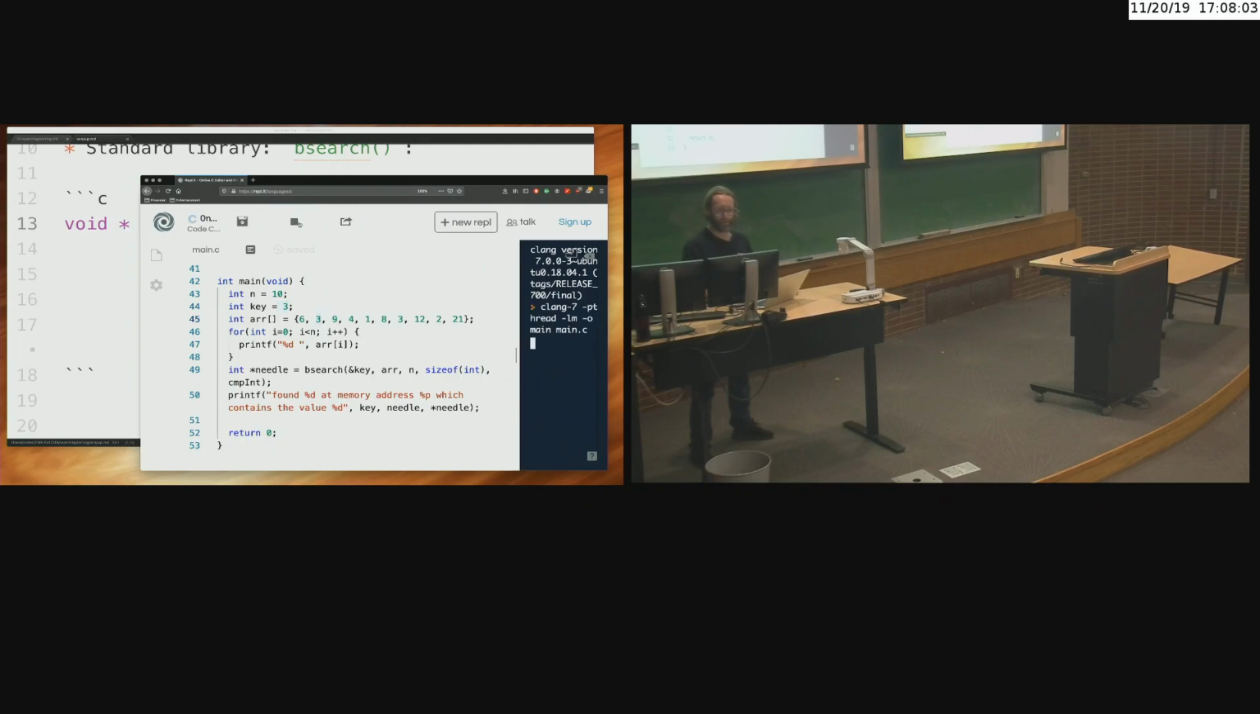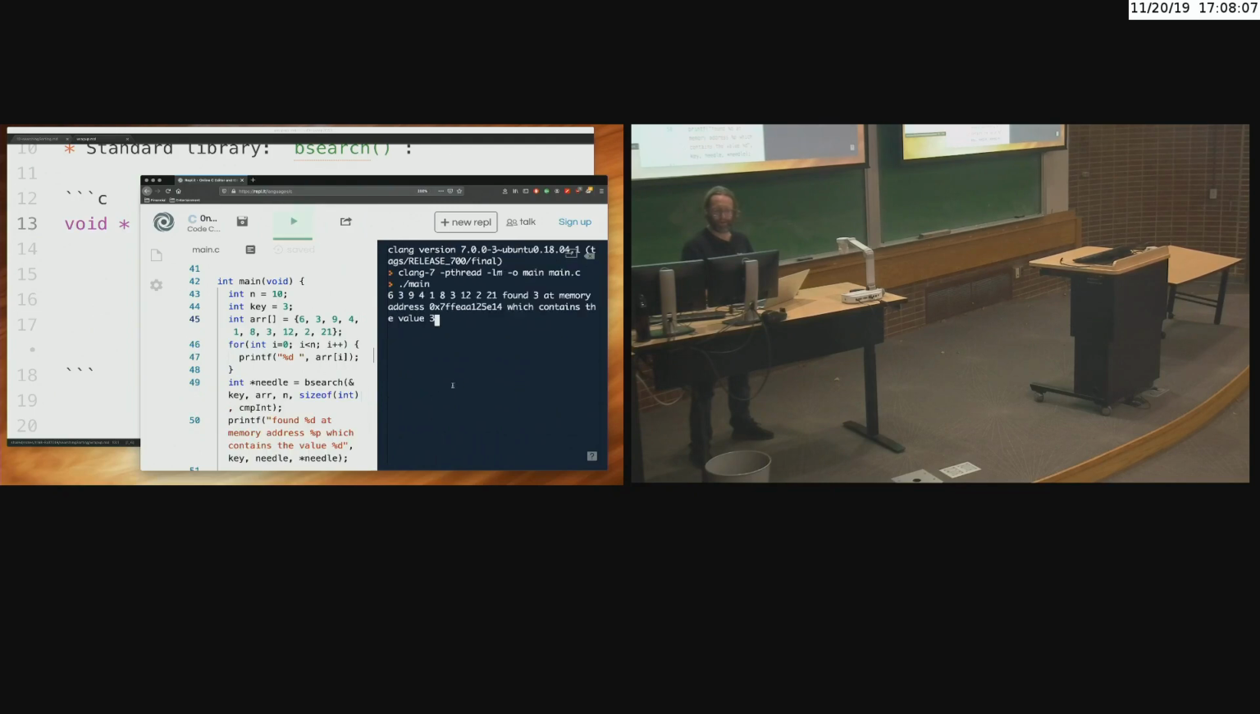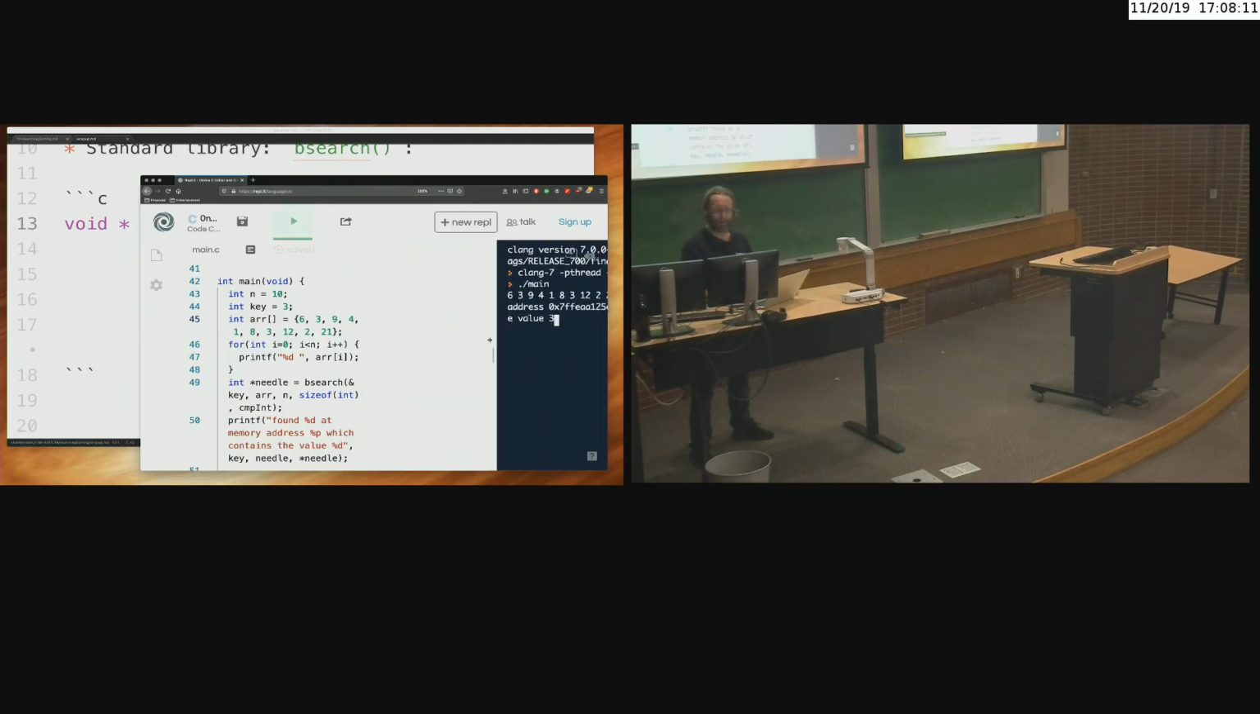Let's go ahead and run it. Okay. Let me run it so I can actually read it. Found 3 at memory address, blah, blah, blah, which contains the value 3. Great. All right. It works. That's what we call a false positive, right? At work, it seems to work.